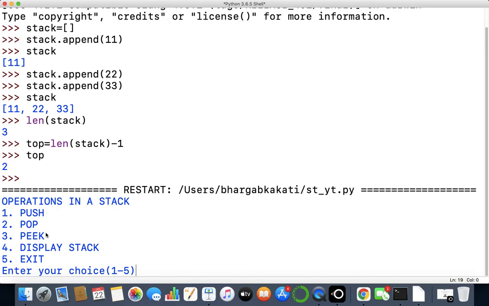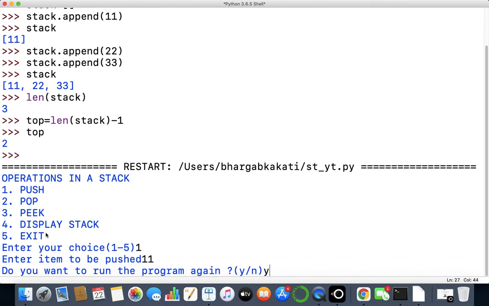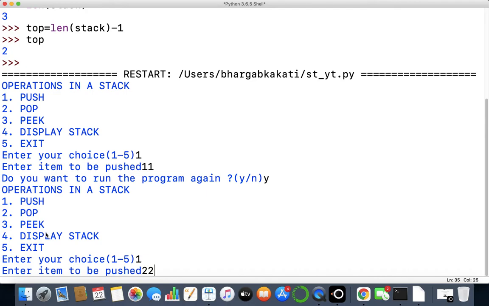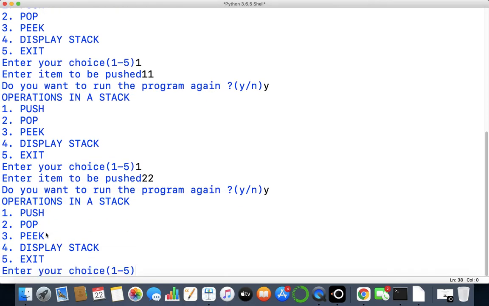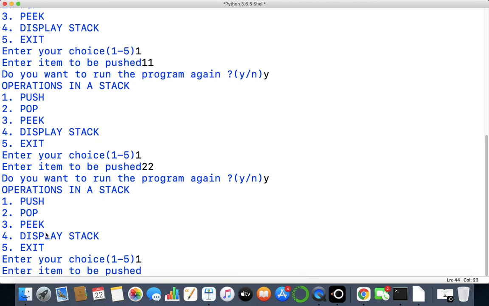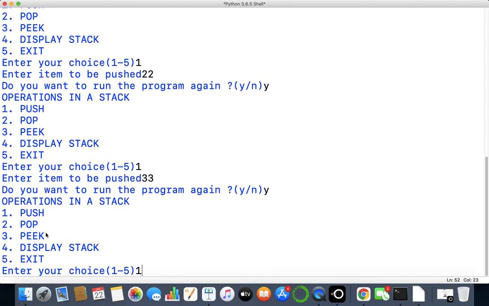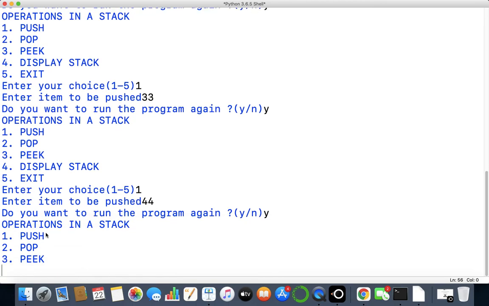Operations in a stack. Let's try to do the first operation, that is push. So I'll press 1, enter the item to be pushed. Let's say I'll give 11. Do you want to run the program again? Yes. Let's push another item, enter your choice 1, enter the item to be pushed. Let's say 22. Do you want to run the program again? Yes. Let's push a few elements. 1, let's push 33, run the program again, yes. Push again, let's say 44, run the program again, yes.